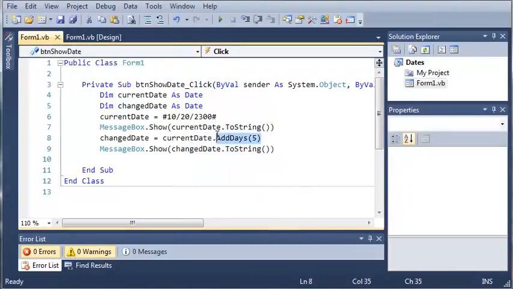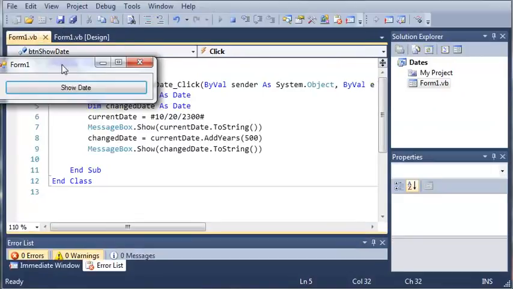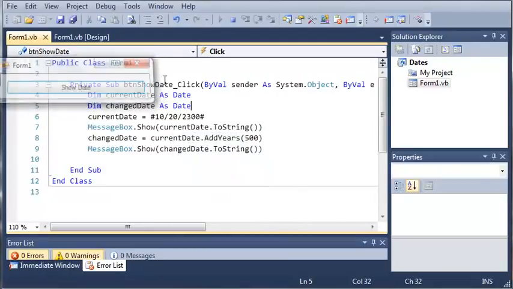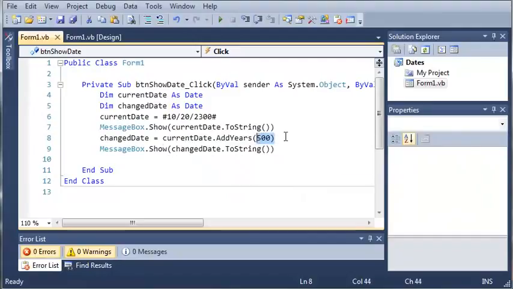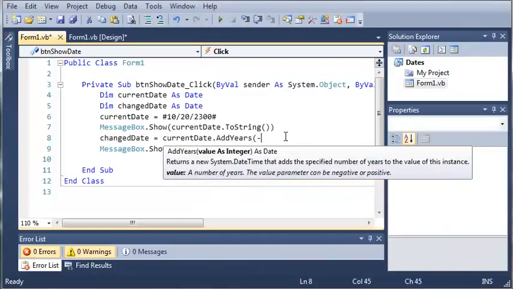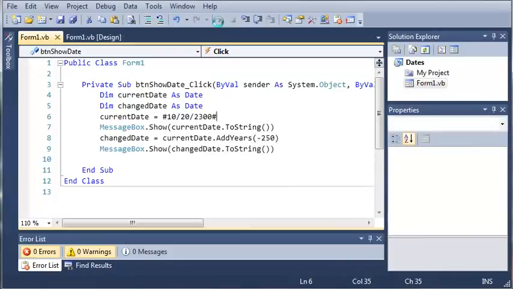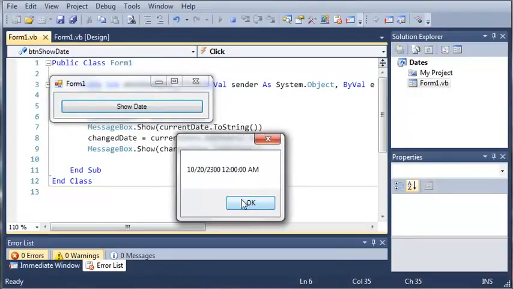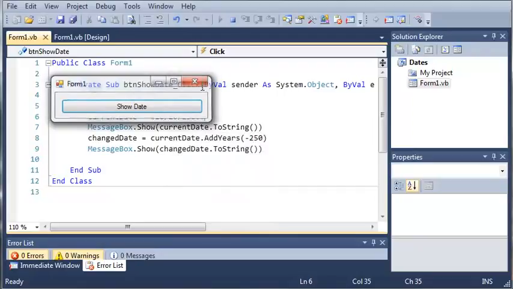Now we can also add years. Let's add 500 years and run this. Show date, we get the year 2300, and in this we added 500 years, so we get 2800. Now you can also use negative values inside of the parameters for add anything. So if you want to add seconds or months, you can do a negative. Let's subtract 250 years from our current date, which should give us the value 2050. So we get 2300 and then 2050.